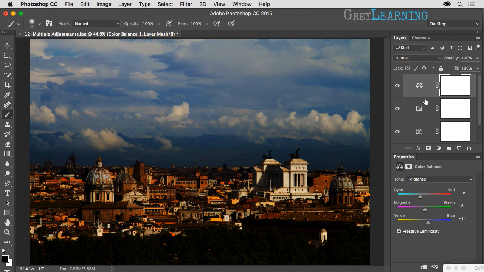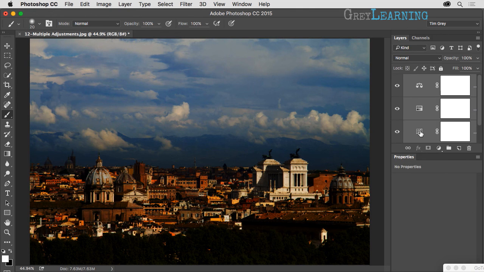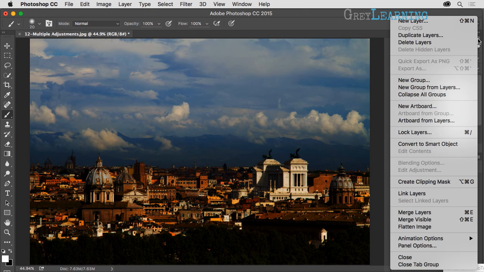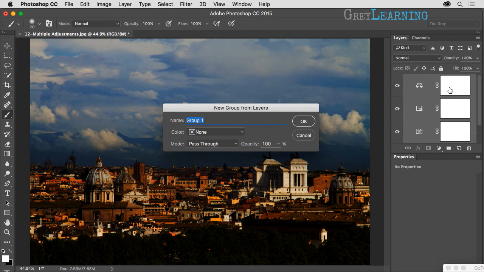I could then drag and drop these adjustment layers into the layer group. But there's actually an easier way. I'm going to click on the thumbnail for the first adjustment layer, hold the Shift key, and click on the last thumbnail for the last adjustment layer. So I have all 3 adjustment layers selected. Then I'm going to go up to the panel pop-up menu. So I'm on my layers panel, and at the top right I have that little menu button. If I click on that button, you'll see a pop-up, and there's an option for New Group from Layers. I'll go ahead and choose that option.